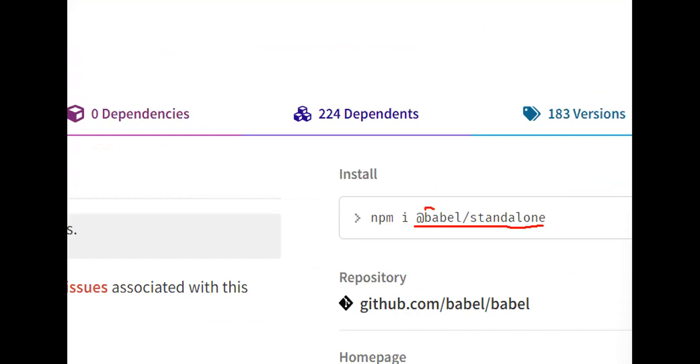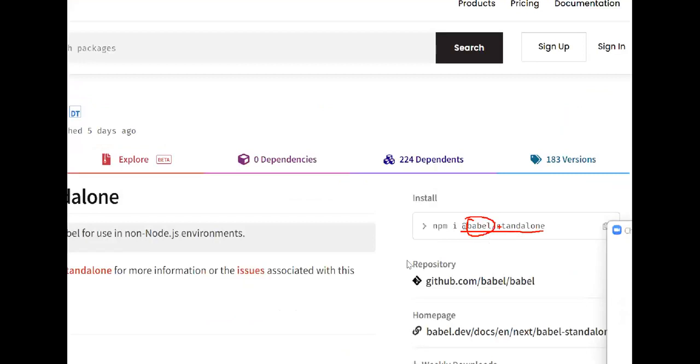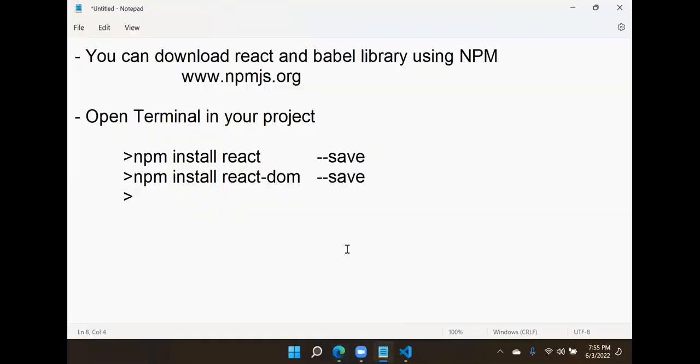Actually, you can simply install Babel, but it will give a huge library, which is not necessary, right? You have to just use this standalone library. So you have to do one more thing here. What is it? npm install @babel/standalone. Like this we have to define. That is how we have to install.